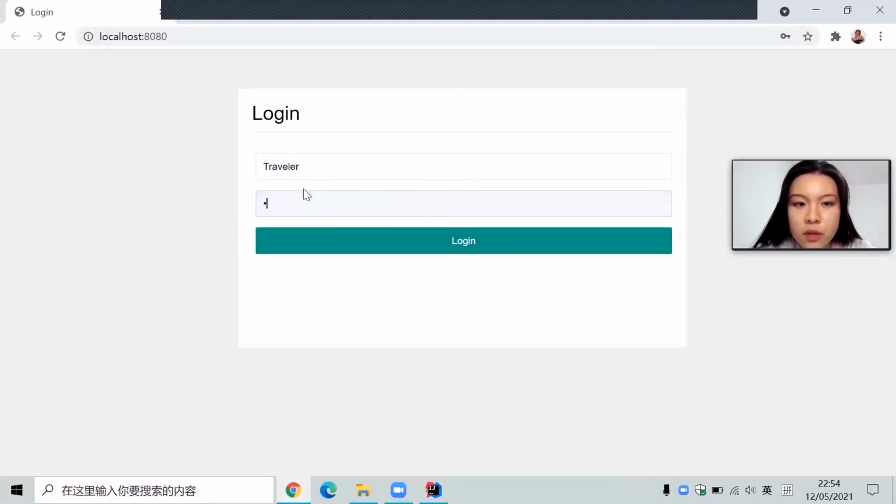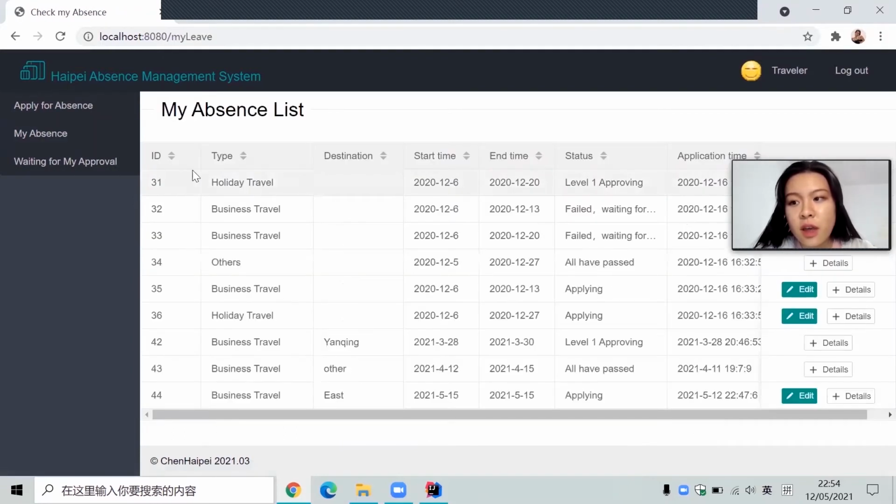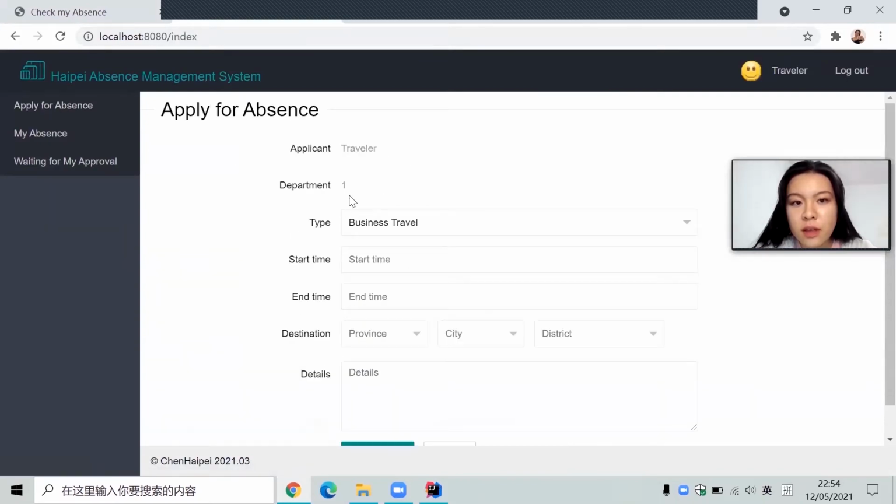If you put the wrong password, I also added validation to check it. As an employee, you can submit an absence application, view the absence status, and view the history application list. You can edit and see the details of what you submitted. Let's submit the application now.